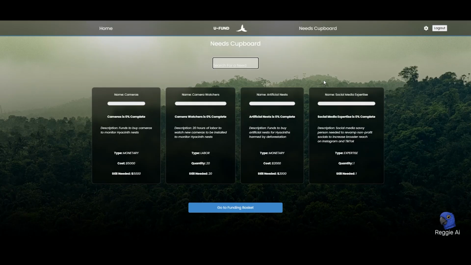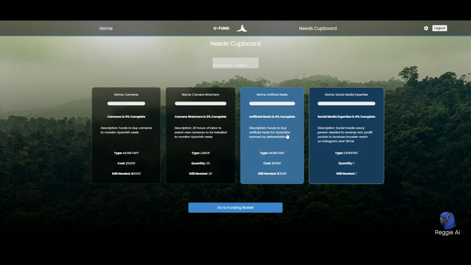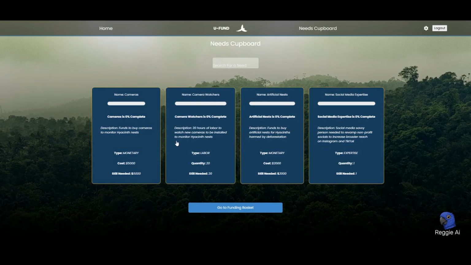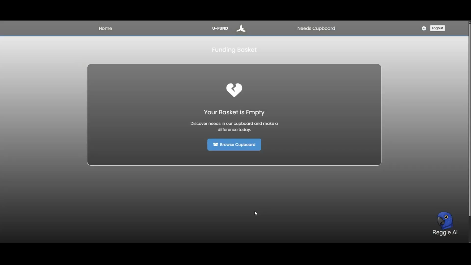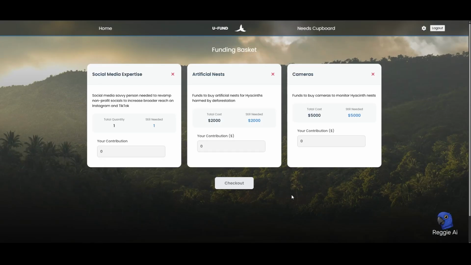I can select needs, and as soon as I select them, they are in my funding basket. And so now let's say if I wanted to select these 3 monetary needs, I would deselect this one and I can go look at it in my funding basket. And so as you can see, those 3 monetary needs have been added to my funding basket.